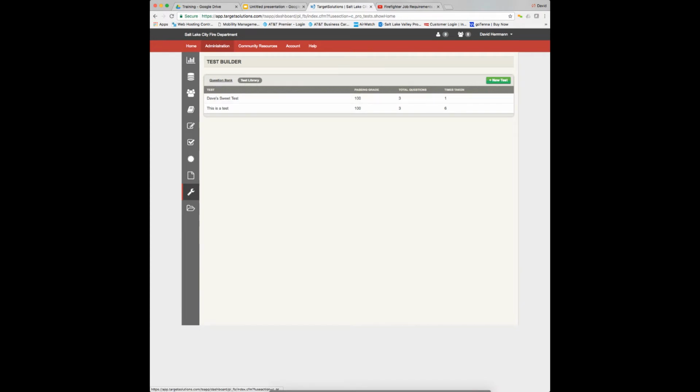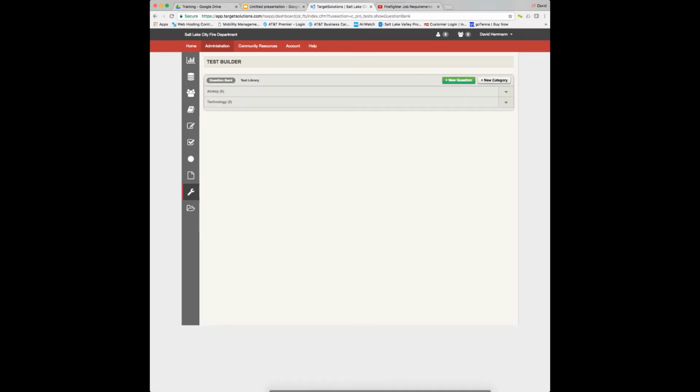There are two options here. There's Question Bank and then also Test Library. We're going to always want to start with a question bank. And the questions that are inside of here fall into two categories. There are those that are public and those that are private.